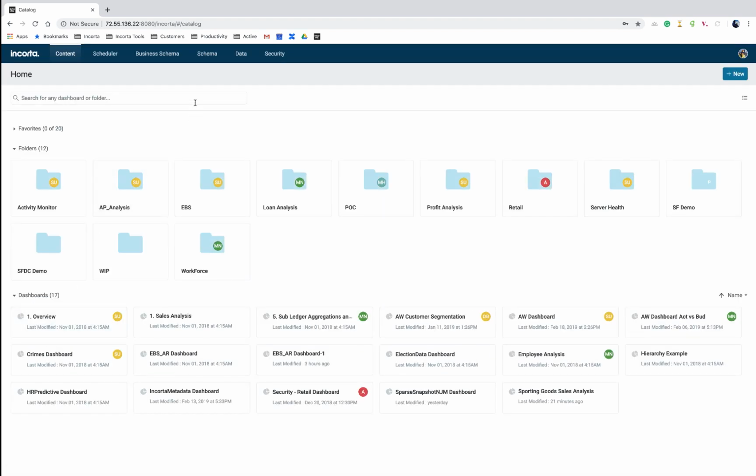Incorta is a modern browser-based HTML5 application. And so it doesn't matter if you're a DBA or someone building data sources or building dashboards or even just consuming dashboards. It's the same interface for everyone when you log in. It's a single tool, and you're basically exposed to different functionality based on your security preferences. By default, everyone logs into the content section, and this essentially represents all the dashboards that I've created or that have been shared with me.